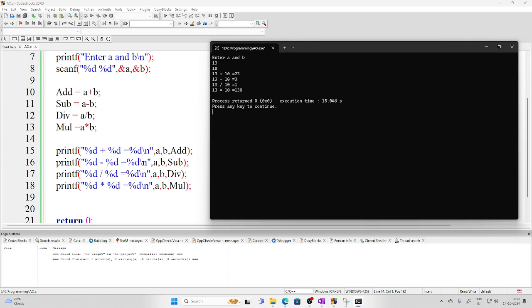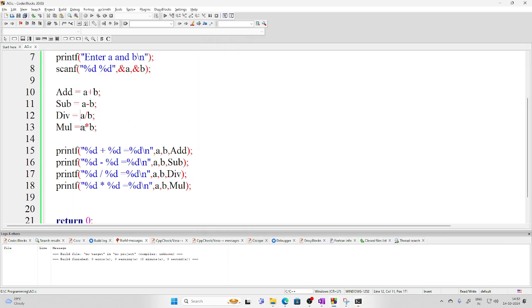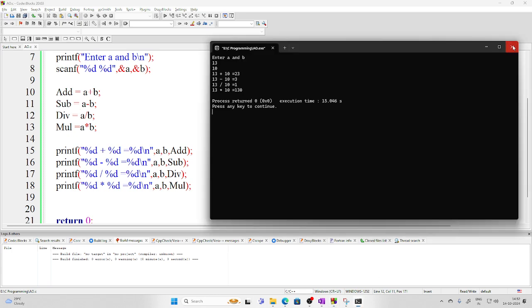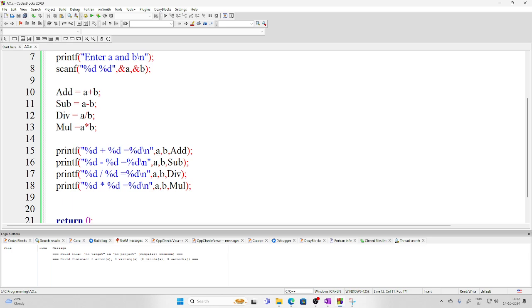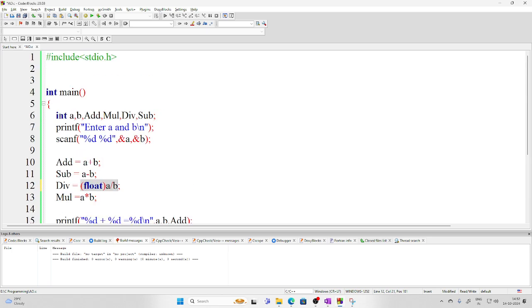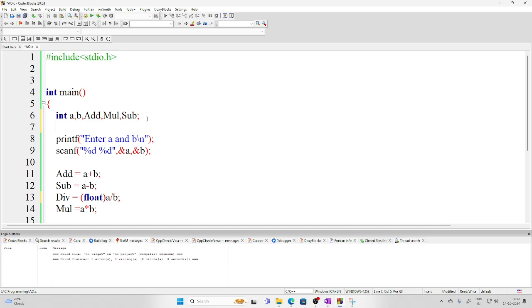So how to do that? The better thing is I have to typecast. I can typecast any, so let's say I am typecasting the a to float. Now this a will become float. But there is again a problem. Though the output of this division will be a float, it is assigned to a variable div which is integer. So again it will truncate. So what has to be done? We have to make this variable a float.